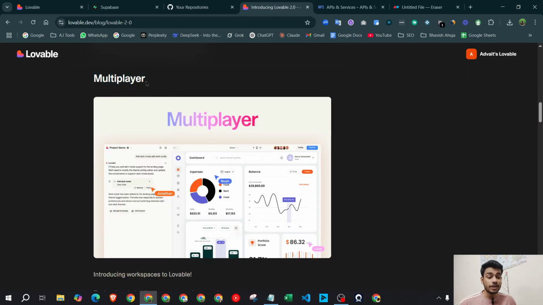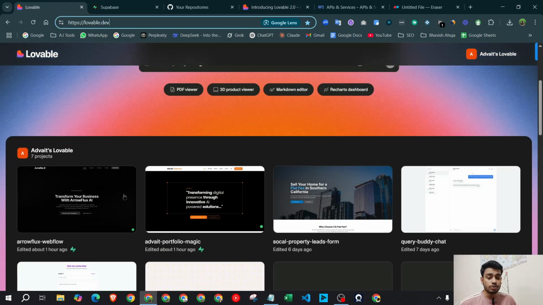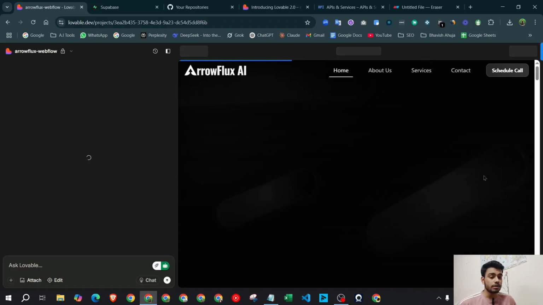The second new feature that Lovable added to their platform is multiplayer. So you can add your friends, you can add your colleagues, you can add your team members in order to see all the different projects that you have created in your dashboard. So basically you just have to, let me show it to you how you can do that.